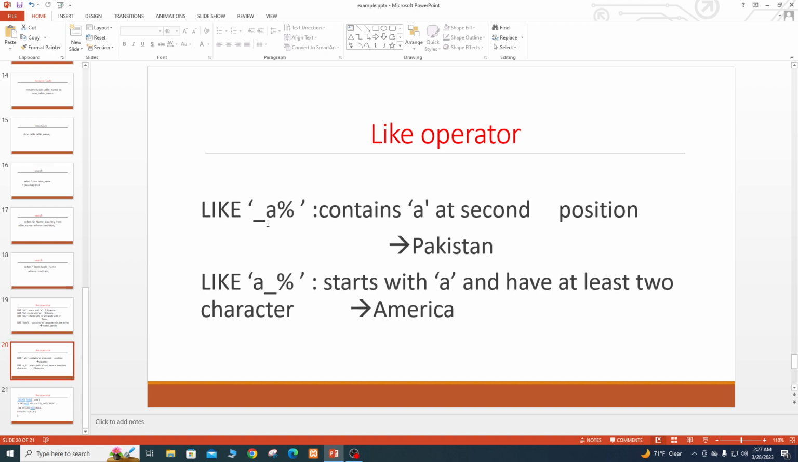Like single quote, then underscore, A, then %. That means the string must contain A at the second position. Suppose Pakistan, here P then A, Pakistan contains letter A at second position. Like 'A_%' starts with A and has at least two characters.